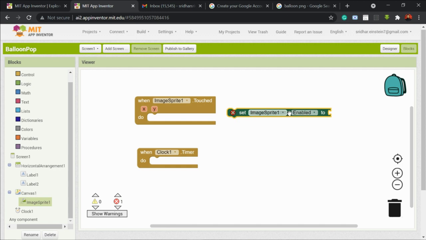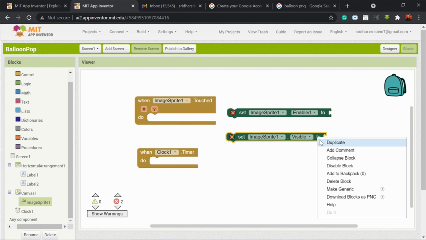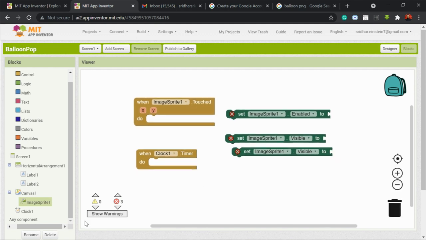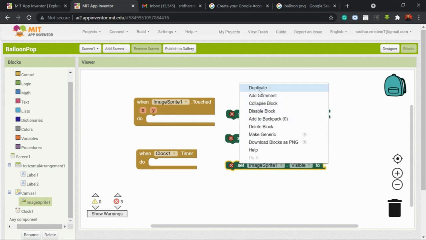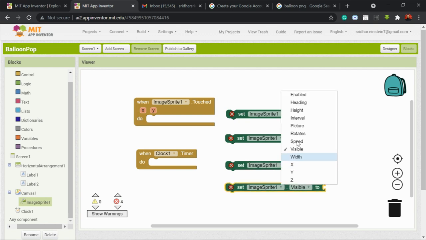And I need another block similar to this, but instead of enabled, I want it to be visible. You can go back, take any green block, click on this, change it to visible. So enabled, visible. So I want another block that is set image sprite 1 visible, another one. Now I can right click on it and duplicate this, or else I can bring another one. So I need 2 enabled and 2 visible. I have 2 visible, I'll change one to enabled.